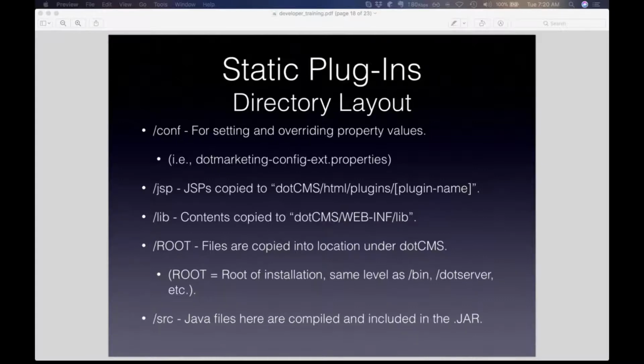Also keep in mind that this is very important. Static plugins are executed in alphanumeric order. I think it's ascending order. So a plugin called A will be deployed before a plugin called C. As you're going to see with our examples, you can name your plugin whatever you want.